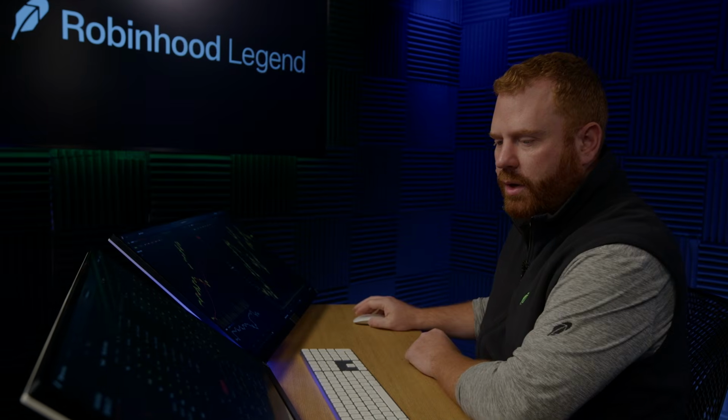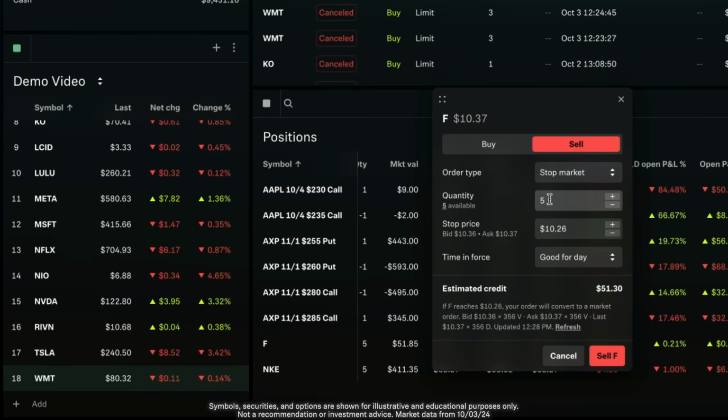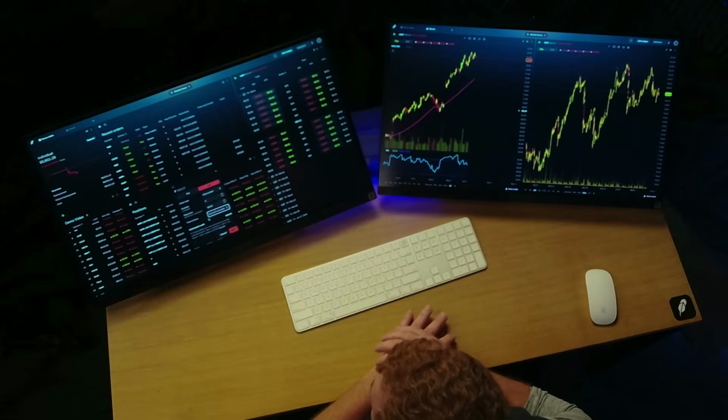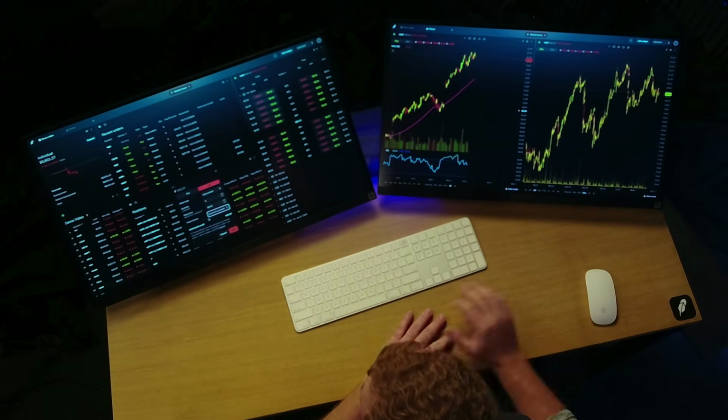With this order, we're going to use the stop market. We're going to sell 5 if the price gets to $8 a share. And we're going to set this good till cancel, because the likelihood of Ford getting to $8 a share in today's trading session, we don't know, maybe it does, but the likelihood is probably not very high. So we're going to put this out as a good till canceled order. And that's important when you're doing order management. Make sure you know which orders you're placing for the current trading day versus the ones you're doing good till canceled. When we're ready to put that order in, we'll hit Sell F.